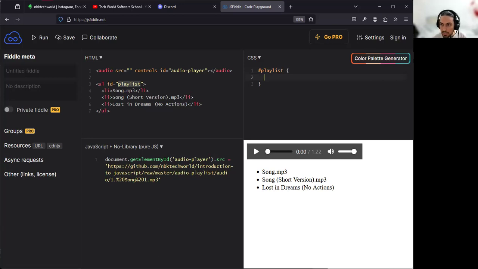And let's make it a little nicer. Feel free to be creative and change it to your heart's content. Now, if you want to be more specific about this, you can add the UL here as well, but it doesn't matter because ID is unique. So there's only one element that has the ID playlist.